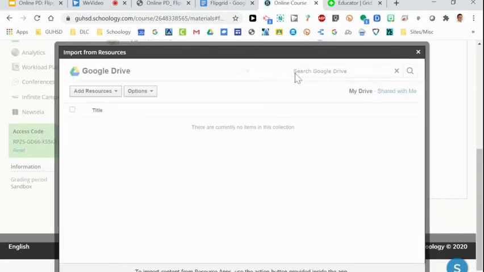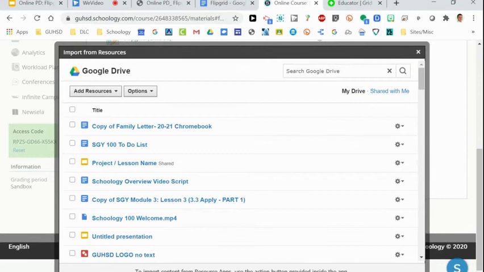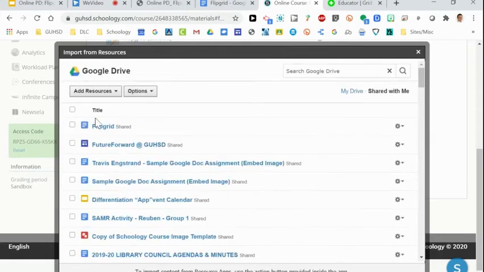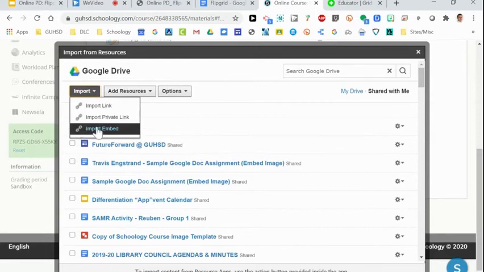And what you'll be able to do is a quick search for the document. Now, I'm using a separate account for this training, so I know it's a document that's shared with me. That's why I'm going here. And I'm going to select a Flipgrid. I'm going to choose to import and import embed.